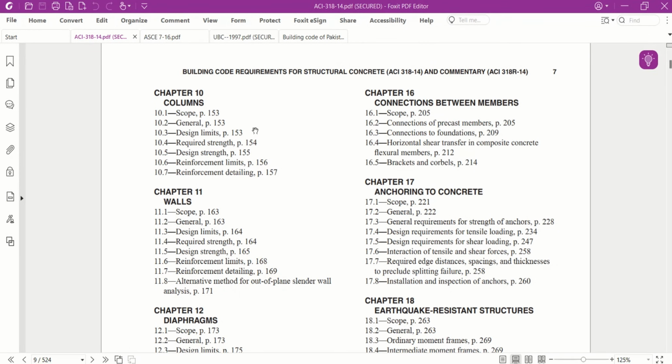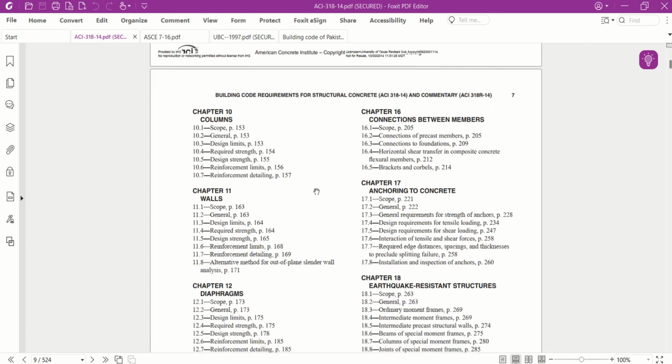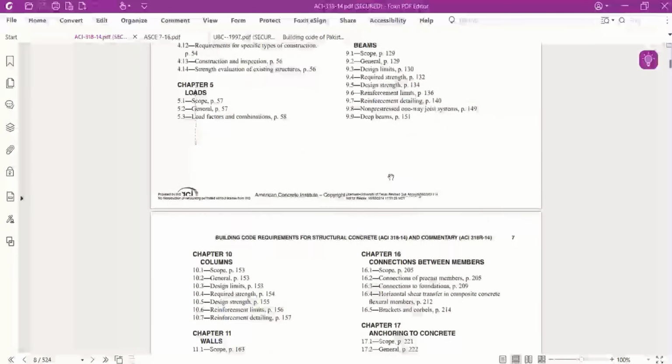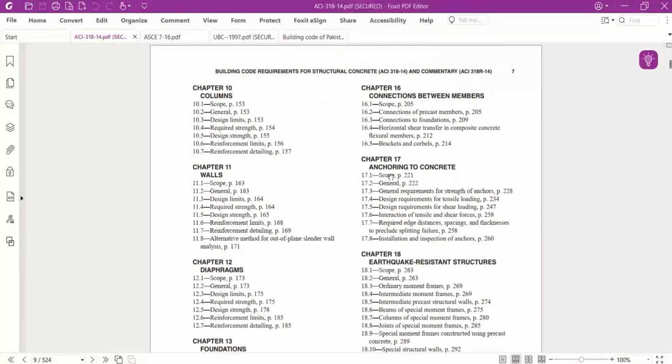We will be talking about the different requirements of the columns, what are the design limits, what are the reinforcement limits. You can go through this chapter by yourself. The next one is chapter 11 about the walls. So let us go through chapter number 9. You can study different chapters as well.